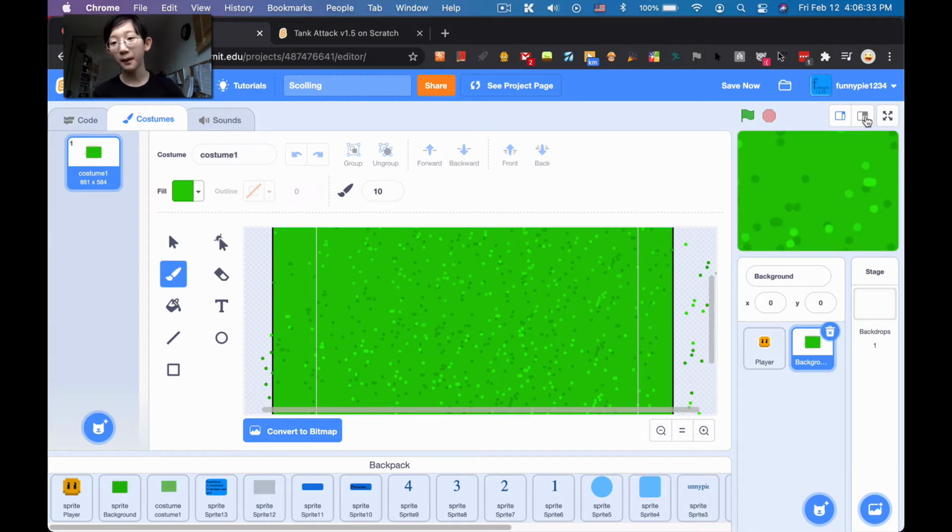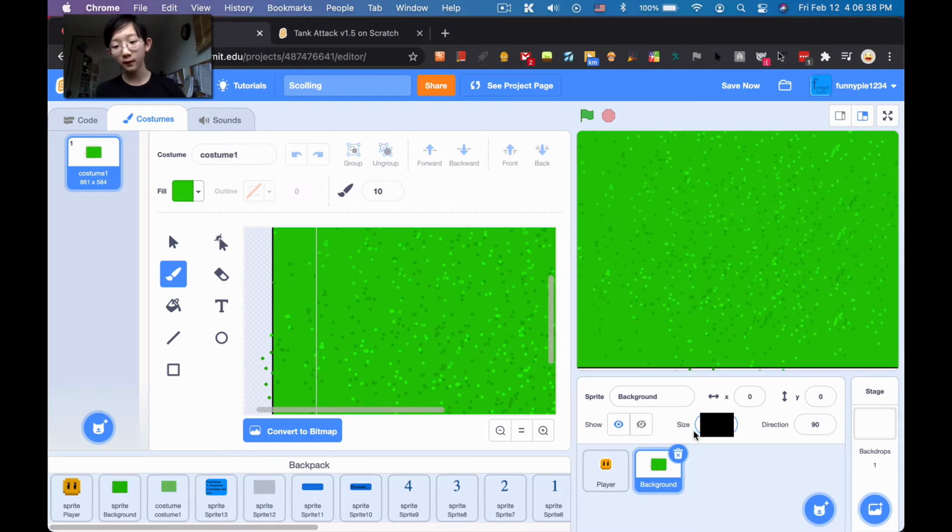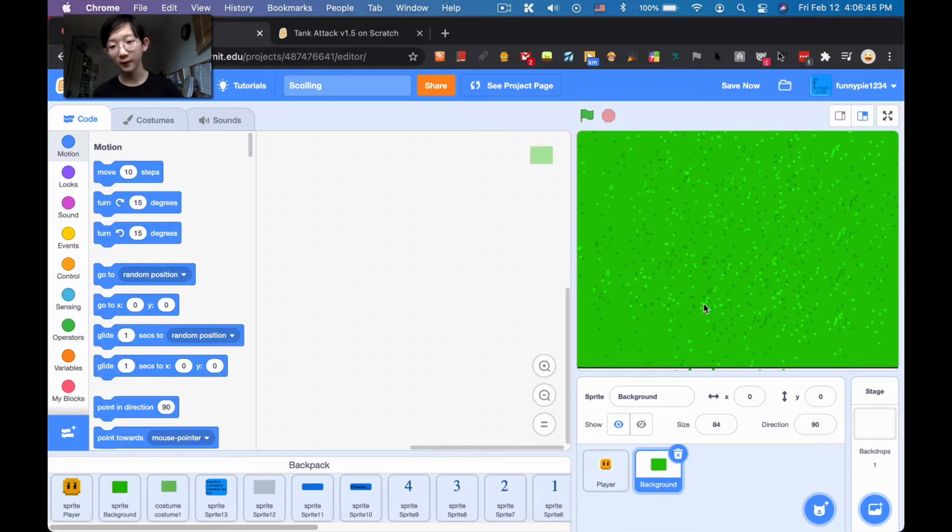Where is it? One sec. I'm just going to set the size to 100 again. Whoops. 100. It doesn't want to be set to 100 for some reason. Oh well.